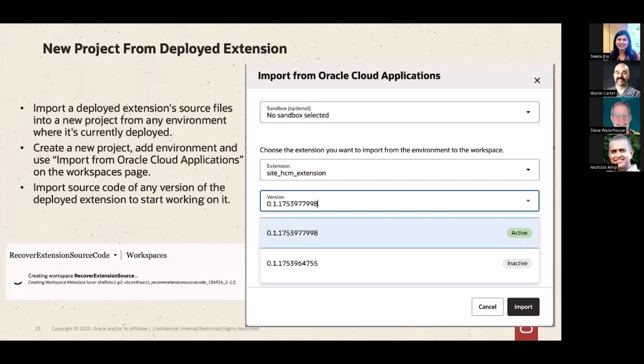Let's start with the brand new option to import source code of deployed extension. A lot of times we hear users getting into a situation where they either deleted a project by mistake, or a consultant or colleague who was working on an extension left without sharing the source code. To help overcome these kind of situations, we are coming up with a feature to import a deployed extension's source code into a new project from any environment where it's deployed.